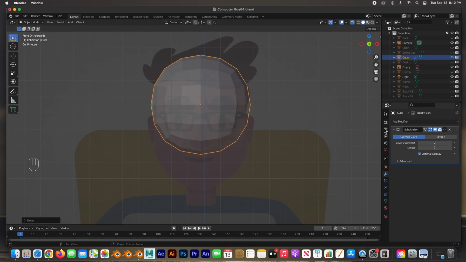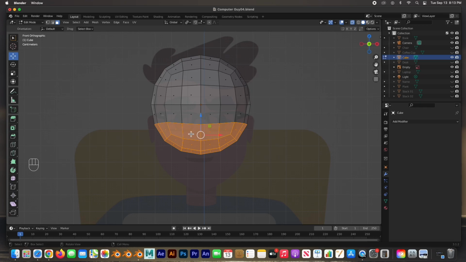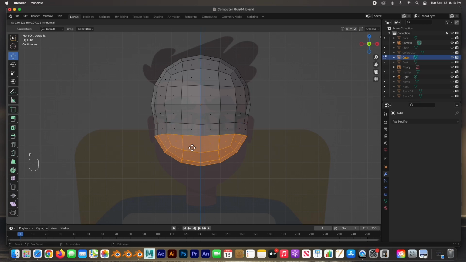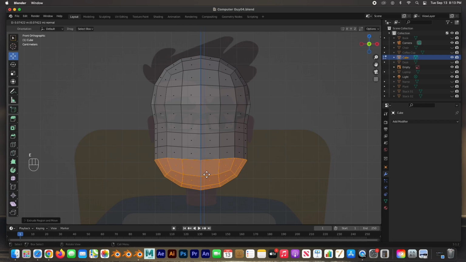I am going to apply the subdivision surface modifier. Hit apply so that we can go into edit mode. I'm going to go to face mode and select all these bottom faces, the whole bottom of the face. I'm going to hit E to extrude, go down, and maybe to the bottom of the eyes. Hit E again to where the bottom of the nose is, and then E one more time to the bottom where the chin is, right there.